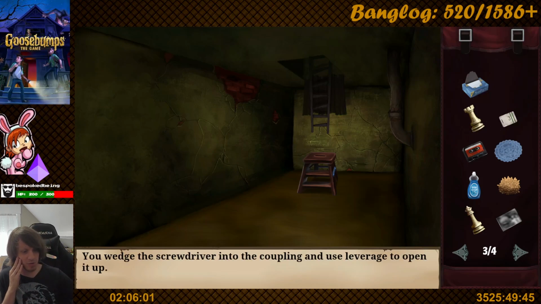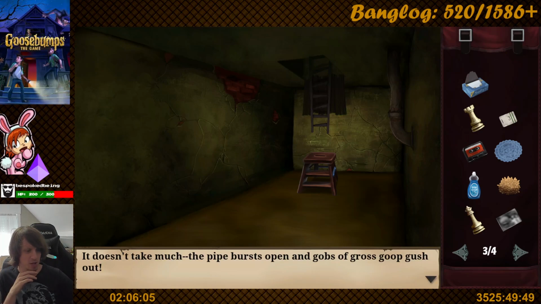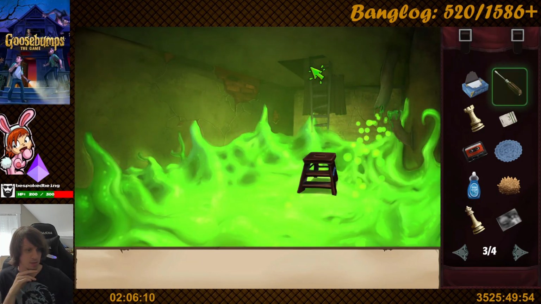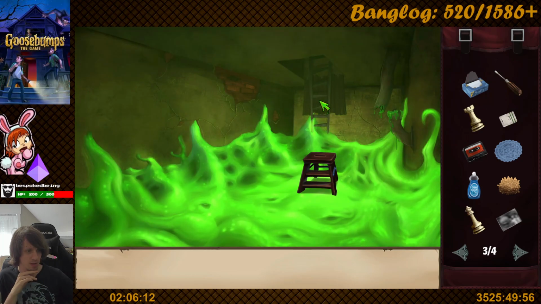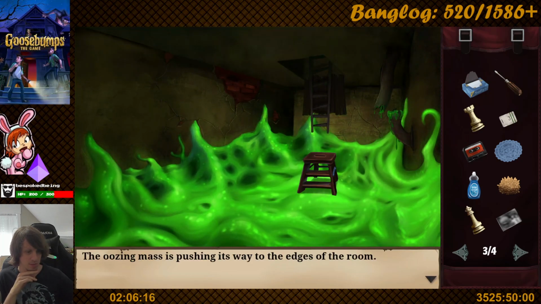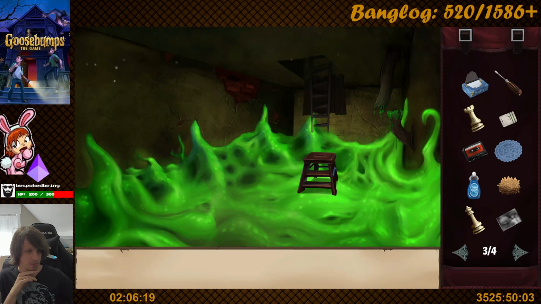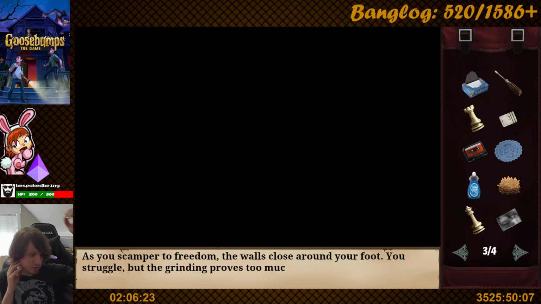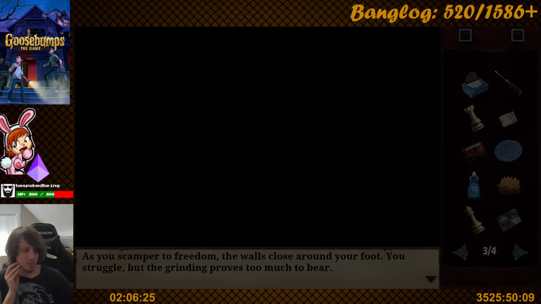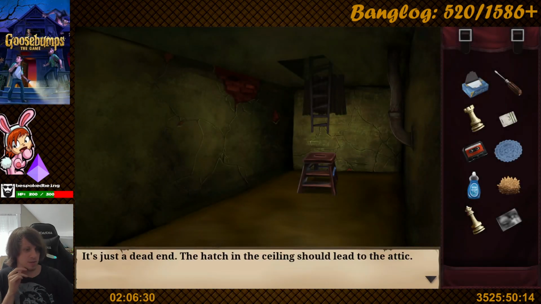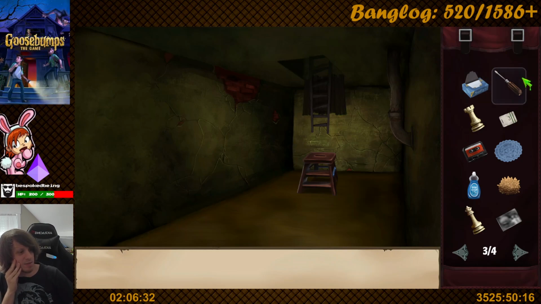You wedge the screwdriver on the coupling and use leverage to open it up. It doesn't take much. The pipe bursts open and globs of gross goop gush out. Okay. Scamper to freedom. The walls close around your foot. You struggle to the ground. What? Damn it.